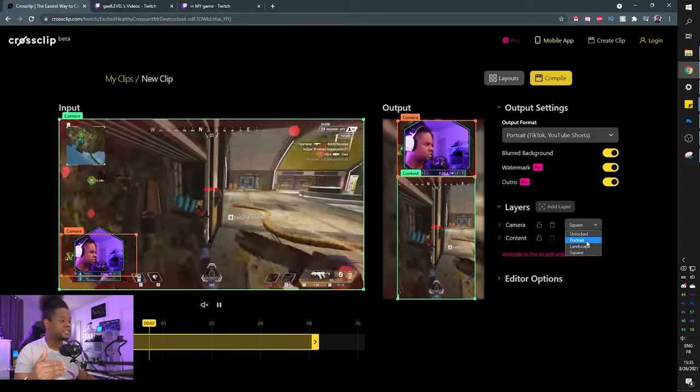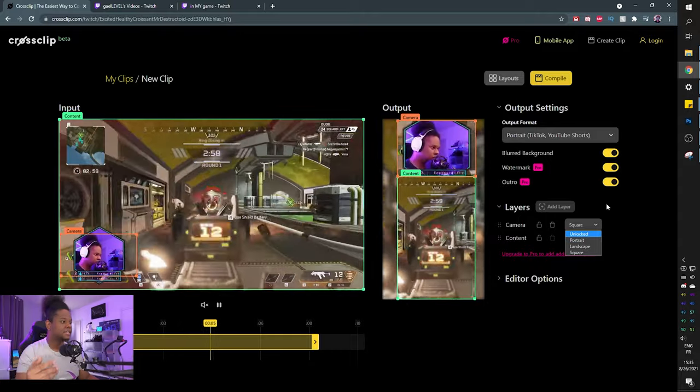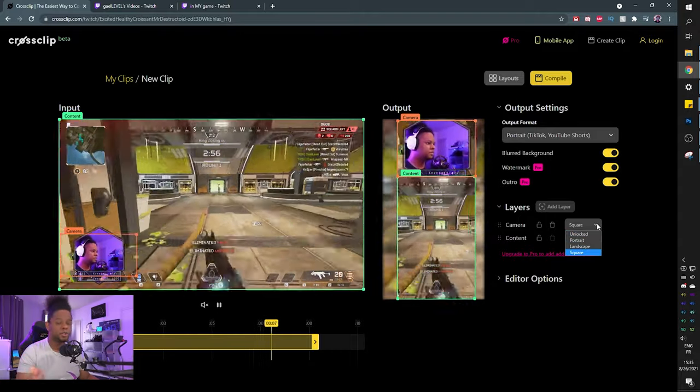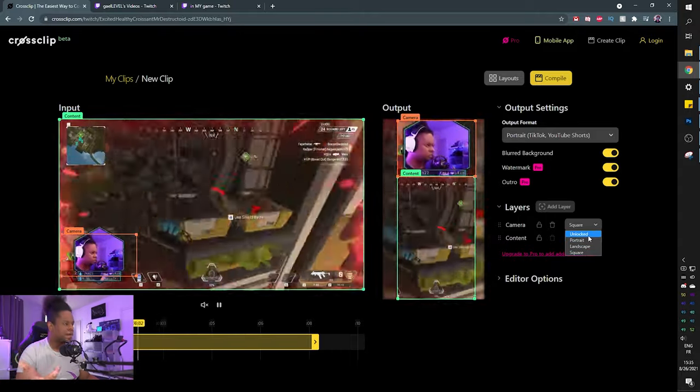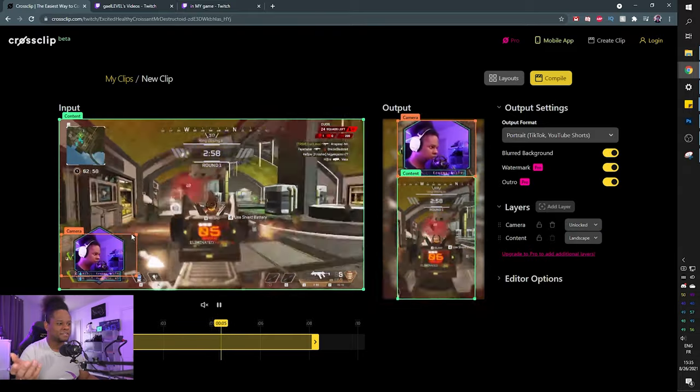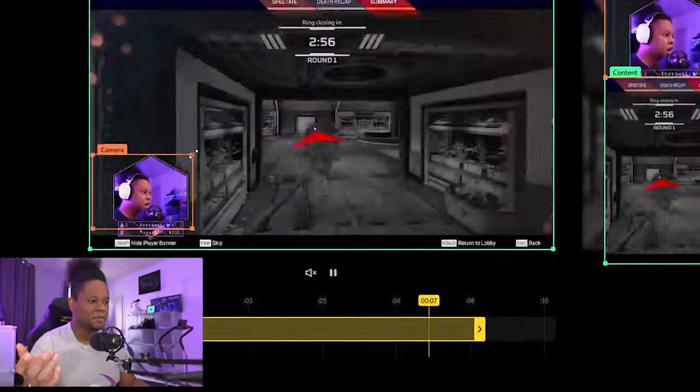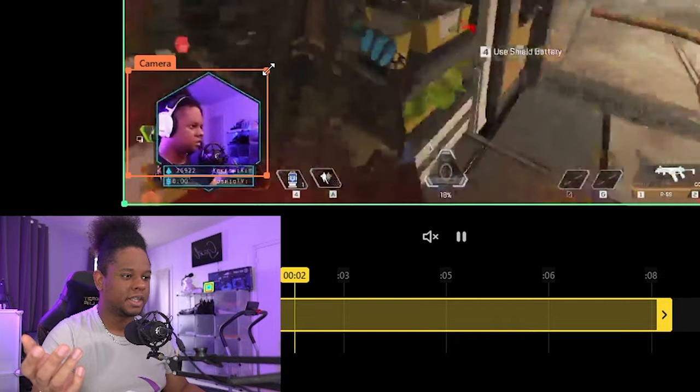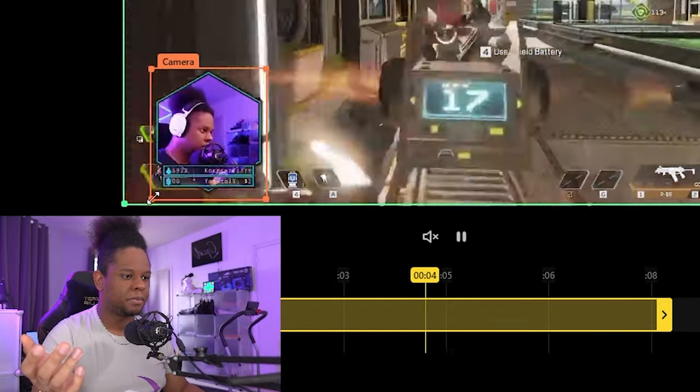Then you will see the two layers that we currently have, the camera and the content, and you can pick the aspect ratios for those. Unlocked is what I would usually choose, especially because my camera overlay is kind of weird. So it allows you to move it freely and really have whatever shape your camera overlay is.